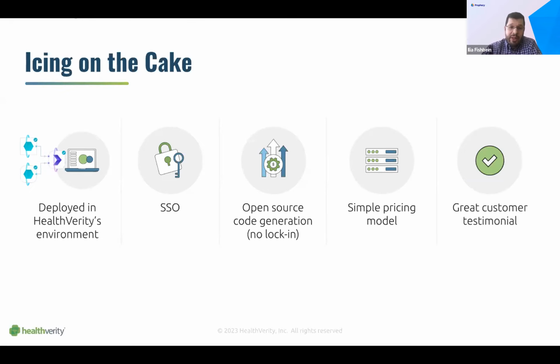Simple pricing model. The complexities that I've seen, I will not bore you with the details, but were very unappealing. Here, we knew exactly what we were paying for, what we were getting, and we weren't worried about what happens if we go over a particular tier of volume. Suddenly, does the cost of this explode?